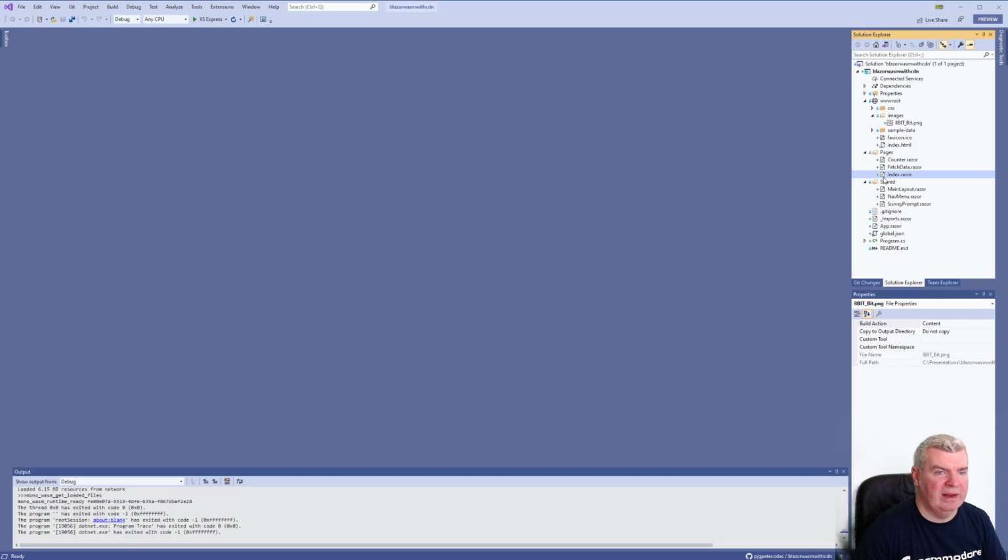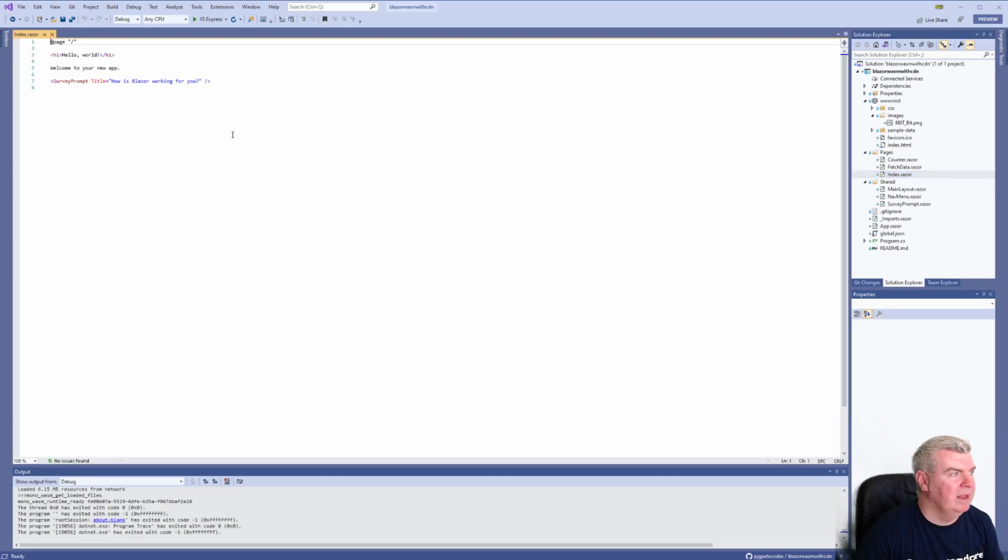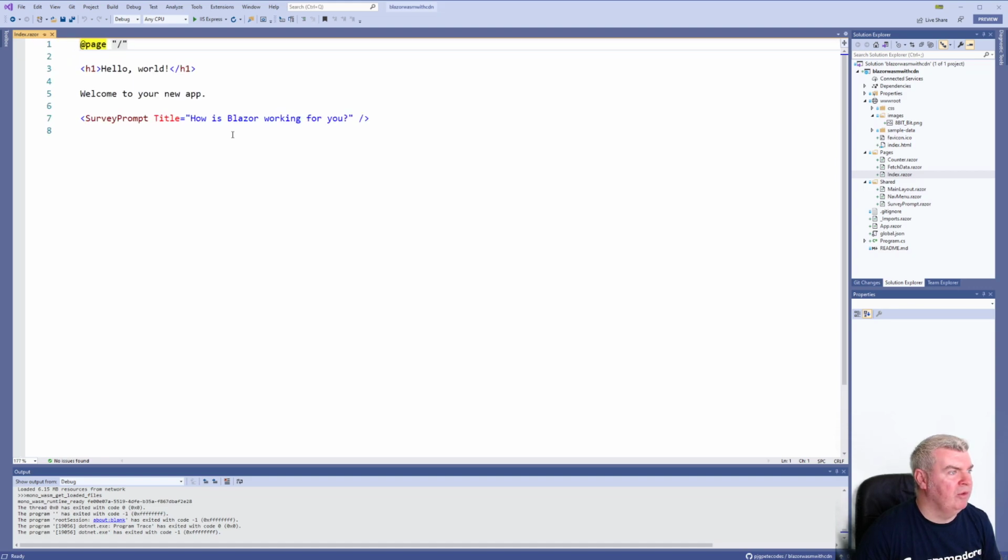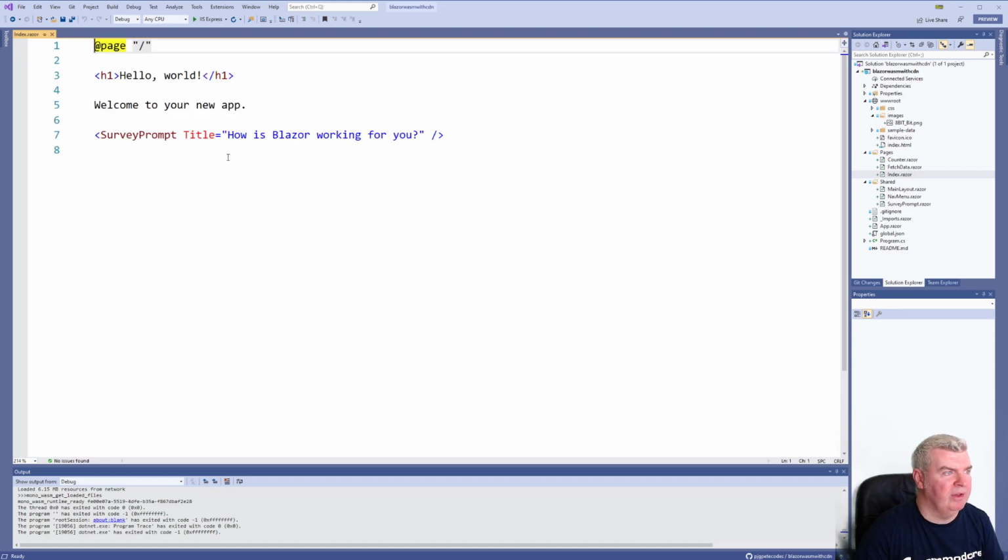So I'm just opening the index page anyway. And I'll be able to zoom that just by holding control. So that's all okay. It's just this cruft on the right that you're not going to be able to see very well. But either way, I'm going to get rid of this survey prompt.